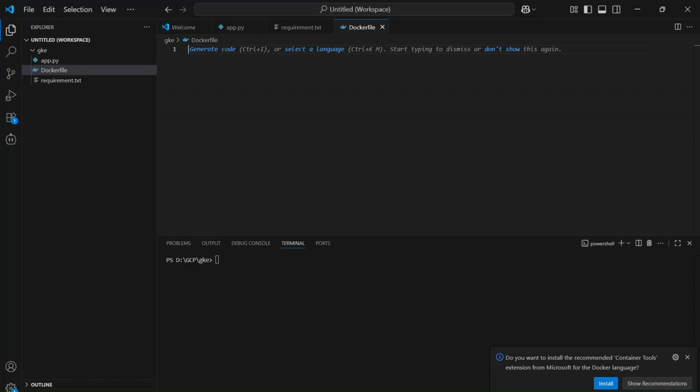So let's start with some imports. We have to add a basic image. I will be taking it as Python 3. Slim is added just to make sure that whatever build and Docker file we are creating will be lightweight. So that's why we are using this.